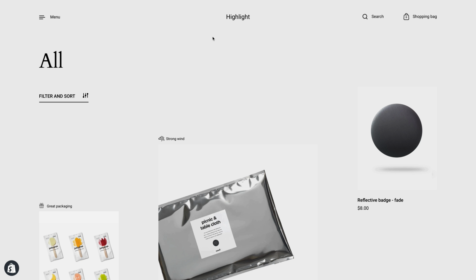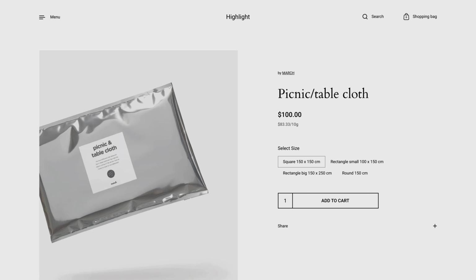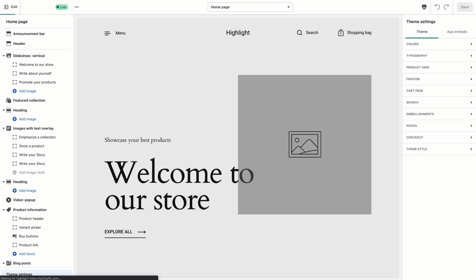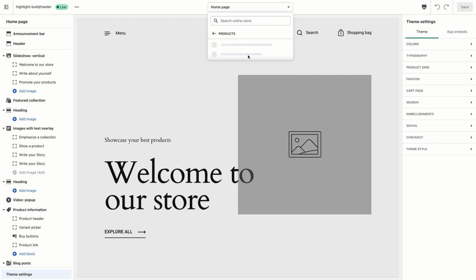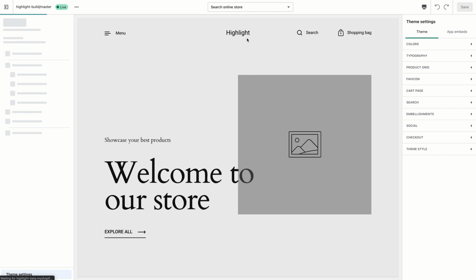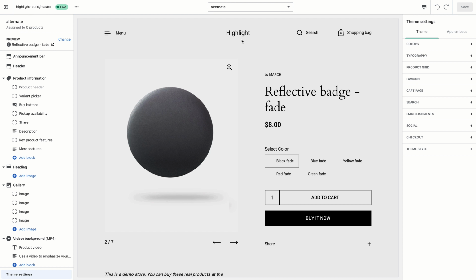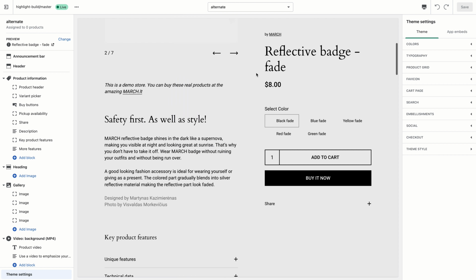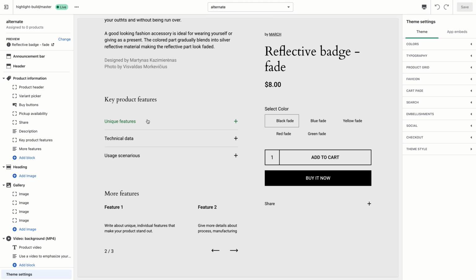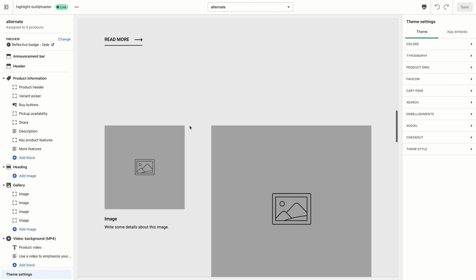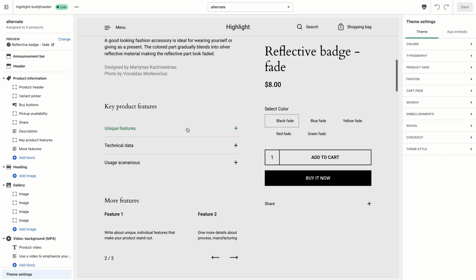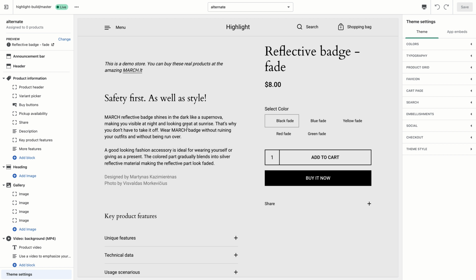Now let's move on to the product pages and see how we can make some really unique layouts, as you can see in our online demos. For this, I will go to the alternate product template. This is a template that we've already filled with some data and other sections for you to get an idea or a starting point.